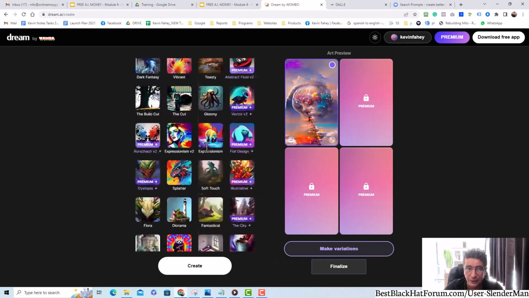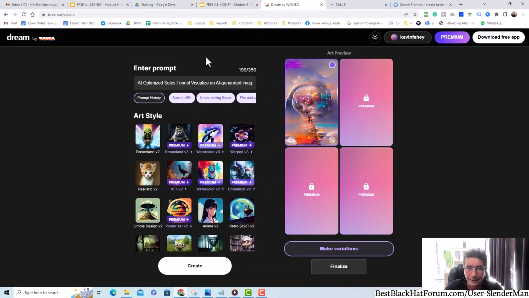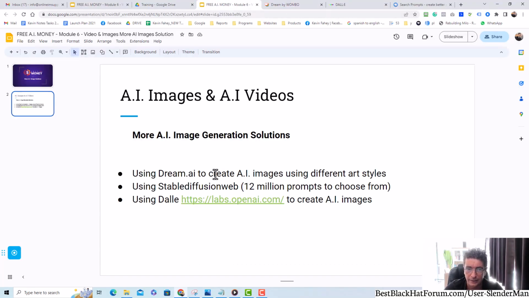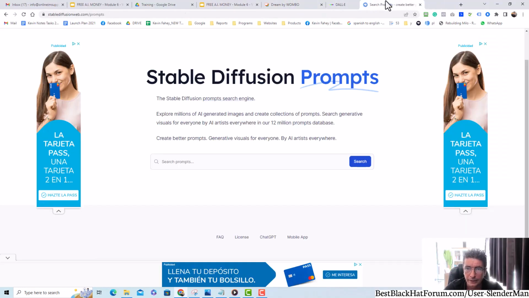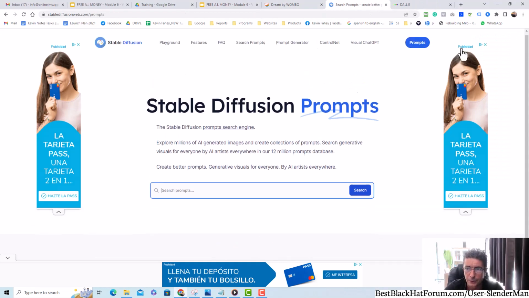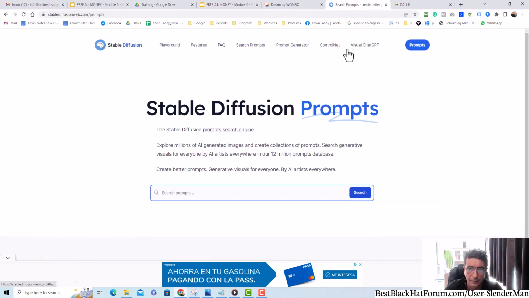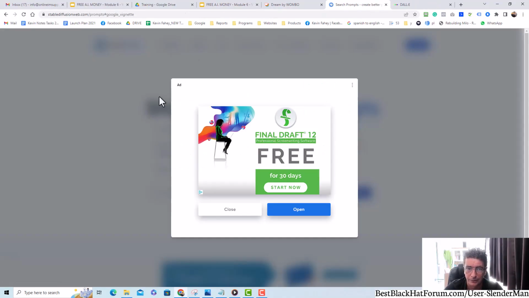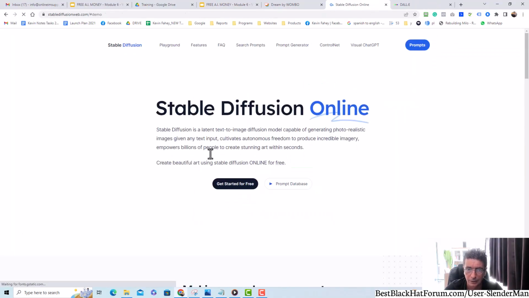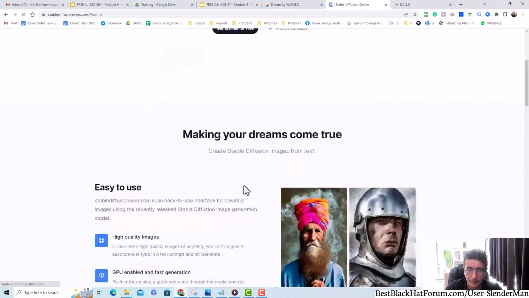Right, so that is Dream.ai. Again, you'll be able to download the slides and be able to copy paste these links, so click them and open up these websites. The next one is Stable Fusion. So Stable Fusion, if we go up here, we've got prompts, which is you got 12 million different prompts to work with, and here you've got the playground where you can come along and generate images.